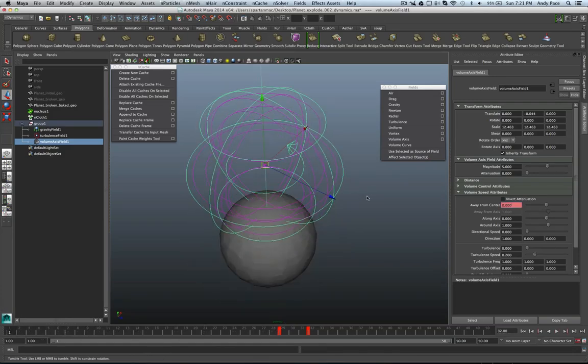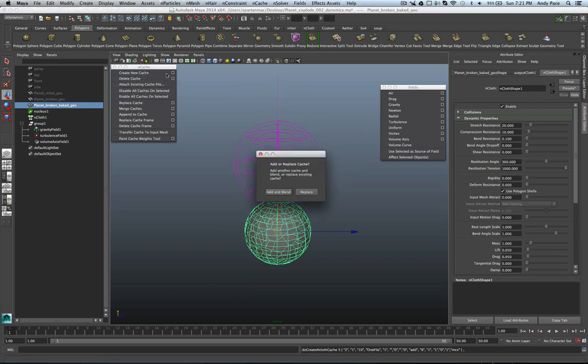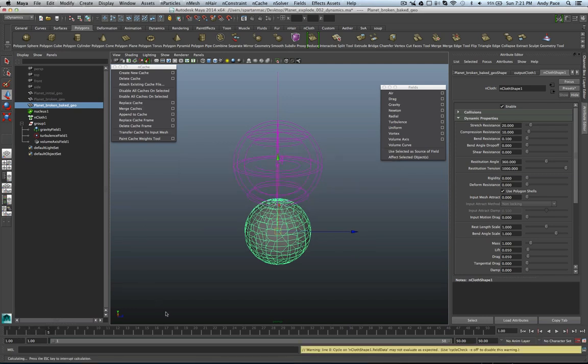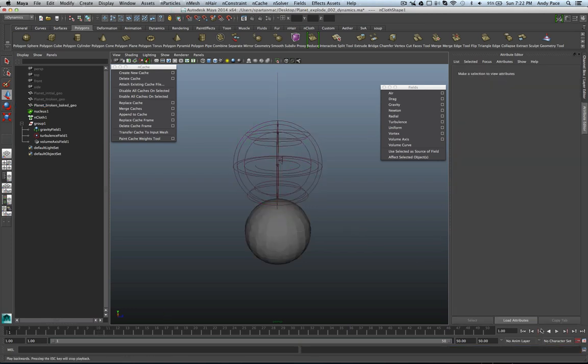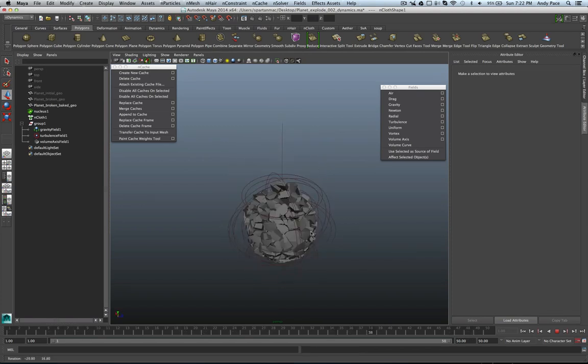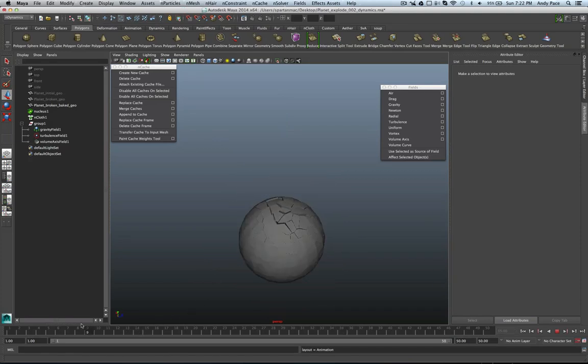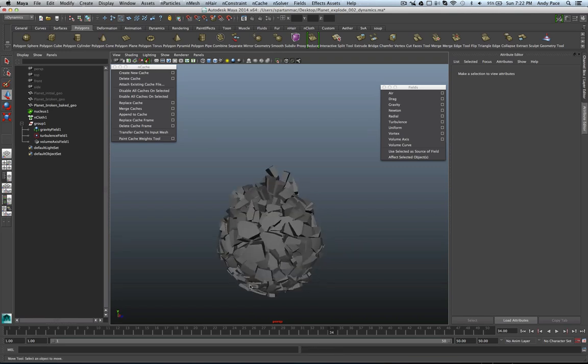Now let's see what this looks like. Once again, I'm just going to come over here and create a new cache and replace. I think I could just hit replace cache. Doesn't really matter. It's just a few extra buttons. So it ran the simulation, and this is our result. Not quite what I wanted. I do like the spin though. So you can see these objects are kind of spinning. That's kind of cool. I like that.